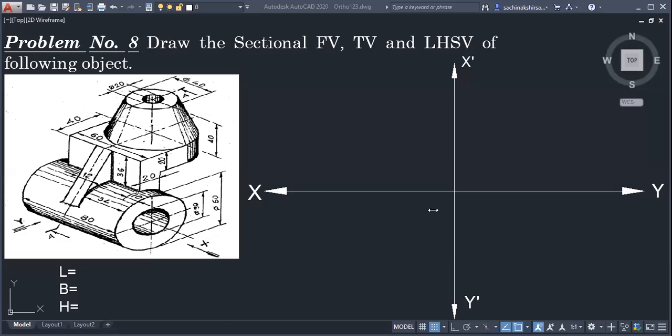Draw the sectional FV, TV and LHSV of the following object. FV means front view. Draw the sectional front view, top view, and left hand side view of the following object. So the object is given in front of you, and we are supposed to draw its sectional front view, top view, and left hand side view.